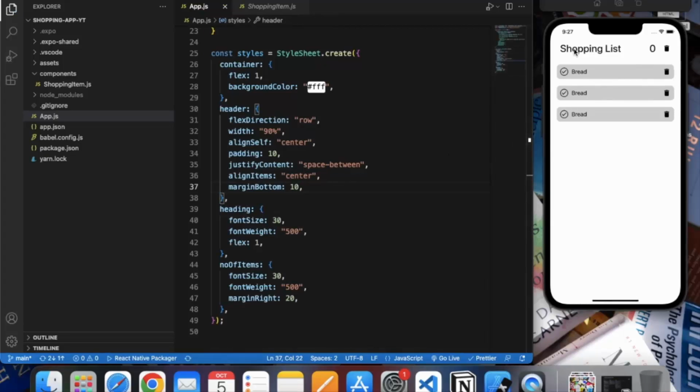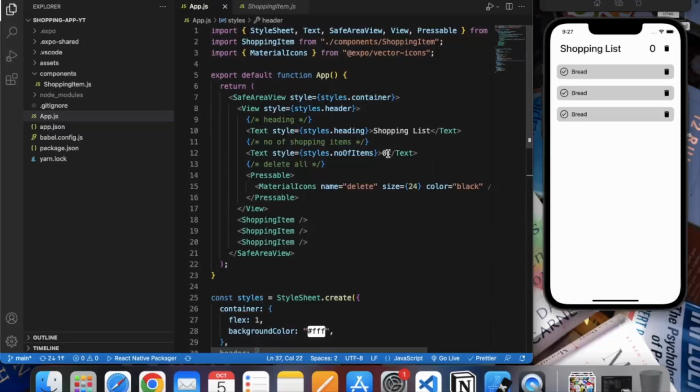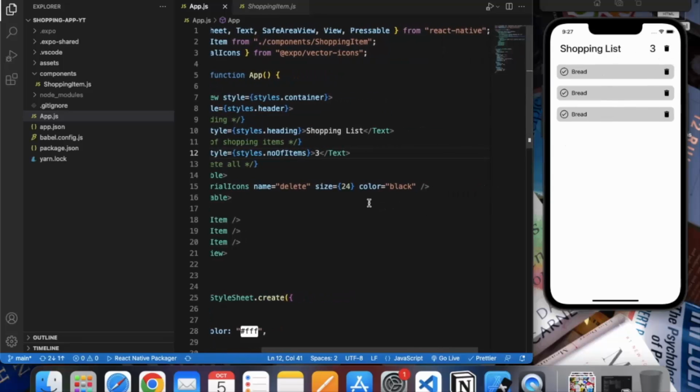Okay, so we have our heading, shopping list. This 0 will represent the number of items in our list. So as of now we have 3, so it will display 3, and we have this delete button. Let's actually increase the size of the delete button. Okay, it's better now.